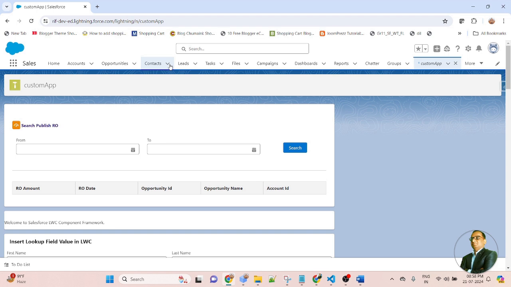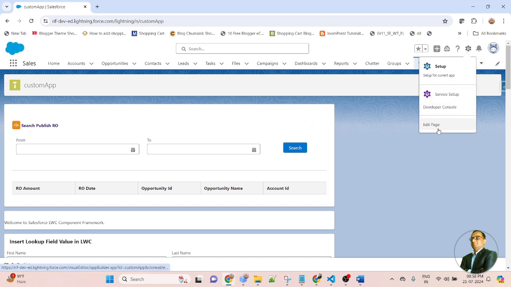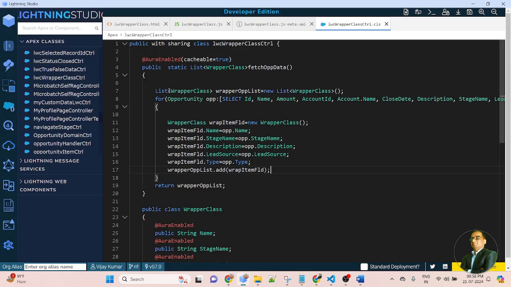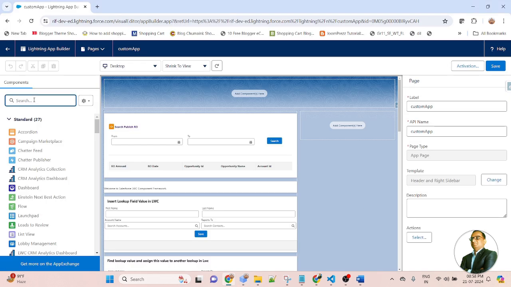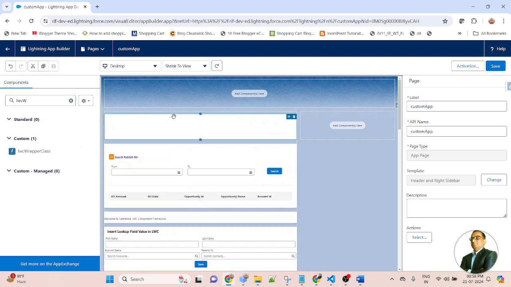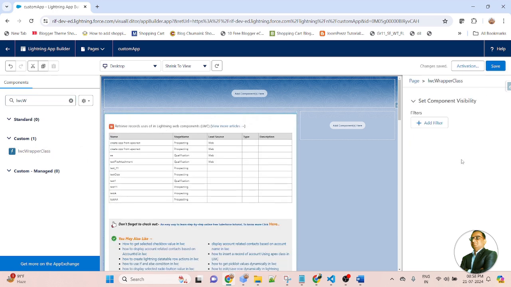So friends, this is my Salesforce org. Here I will display the list of opportunity records through the wrapper class. First go to the gear icon, edit the page, and here I will call the LWC component. First I will search for my LWC component. My component name is LWC wrapper class. Go to the search box in the edit section and search for it. This is my component, LWC wrapper class. Simply select it, drag and drop it here, and save.